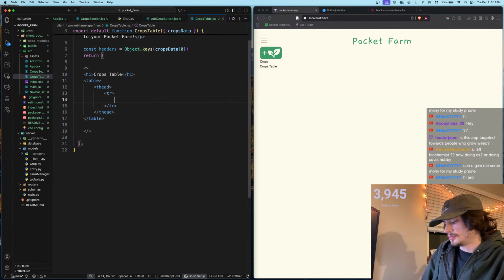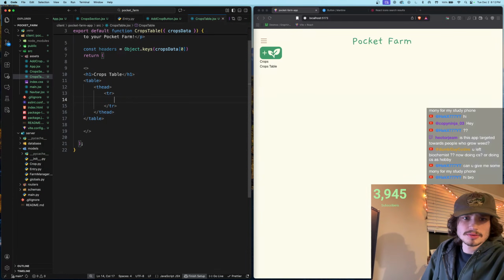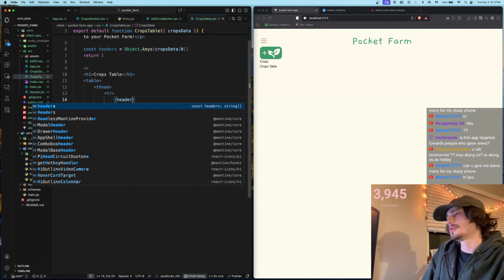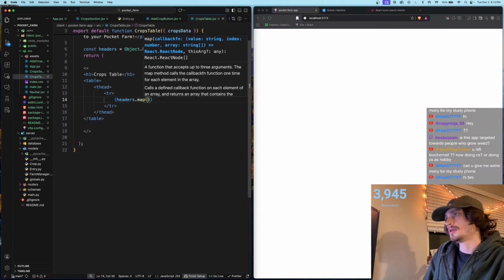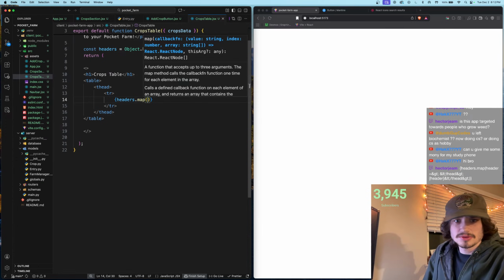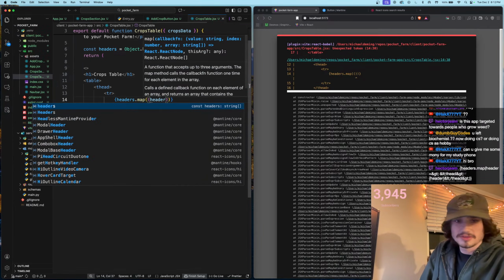Instead of this, we'll do, no, how do you do this? Yeah, you have the JavaScript, right? So headers dot map. We'll map all of the headers to a, now how do you, the thing is, I always suck at this part, the syntax of it. It's always so confusing. There's so many parentheses.